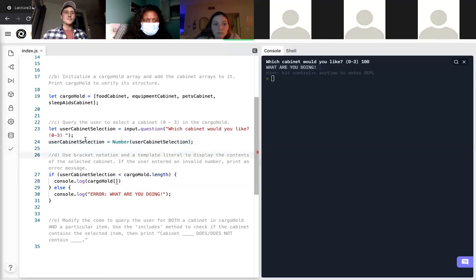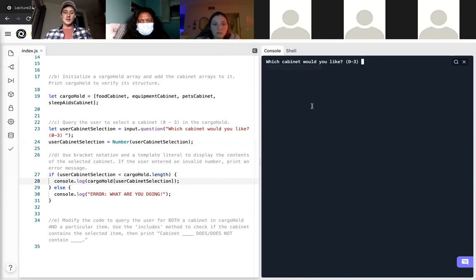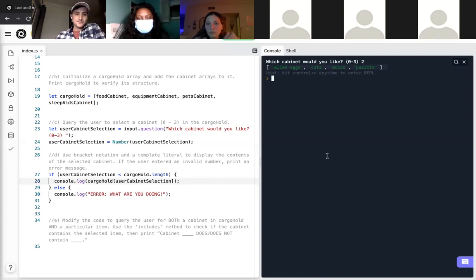You're absolutely correct. So what I'm going to do is that inside of this bracket notation, I'm going to include that variable that is a number. I'm going to say, hey, whatever this user said they wanted, go ahead and use that as my number in that bracket notation and print out the contents of the cargo hold. And hopefully JavaScript will be like, cool, Kyle, I'll do what you asked today. All right, I'm going to say 2. 2 is going to be the very weird pets cabinet. Press enter, and I get back alien eggs, cats, moose, and parrots. Whoever's bringing moose to space, very interesting, but it's okay. So yes, what looks like when we type that in, it is actually showing us the contents of the correct cargo hold. So any questions on what we just did there?